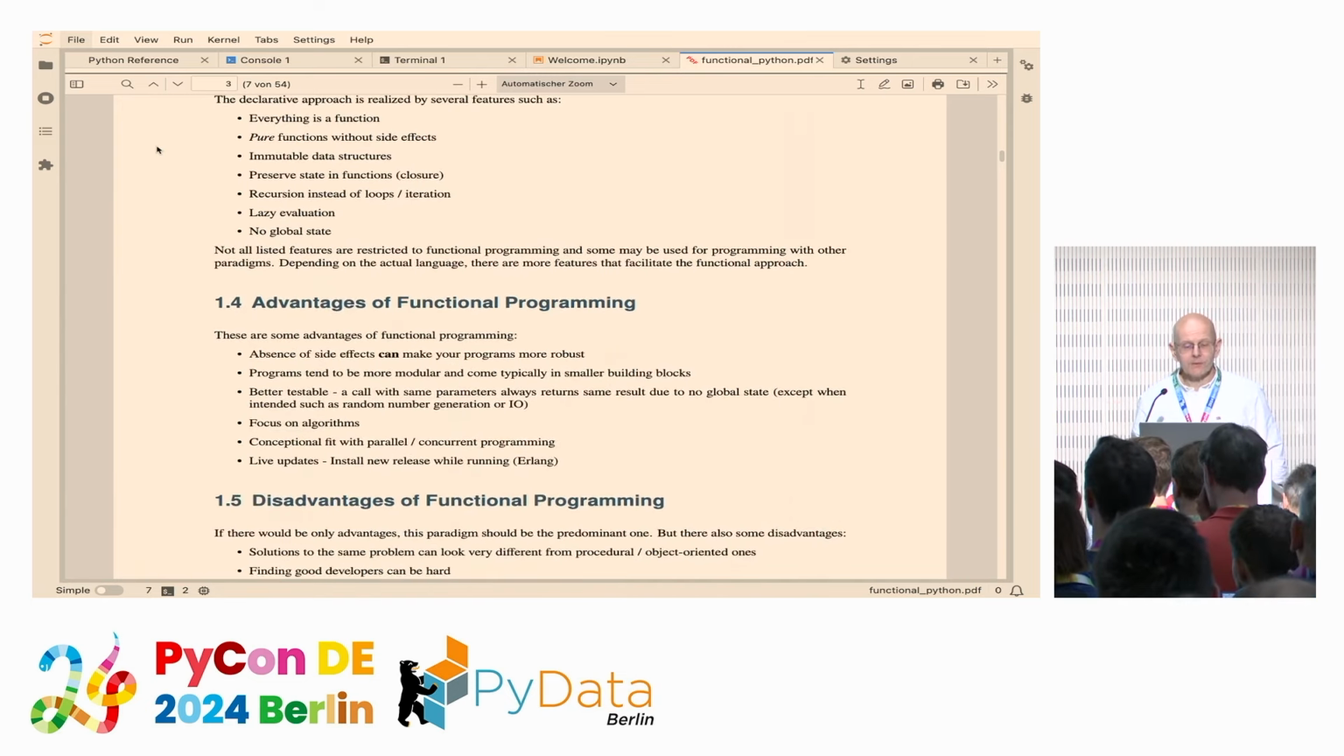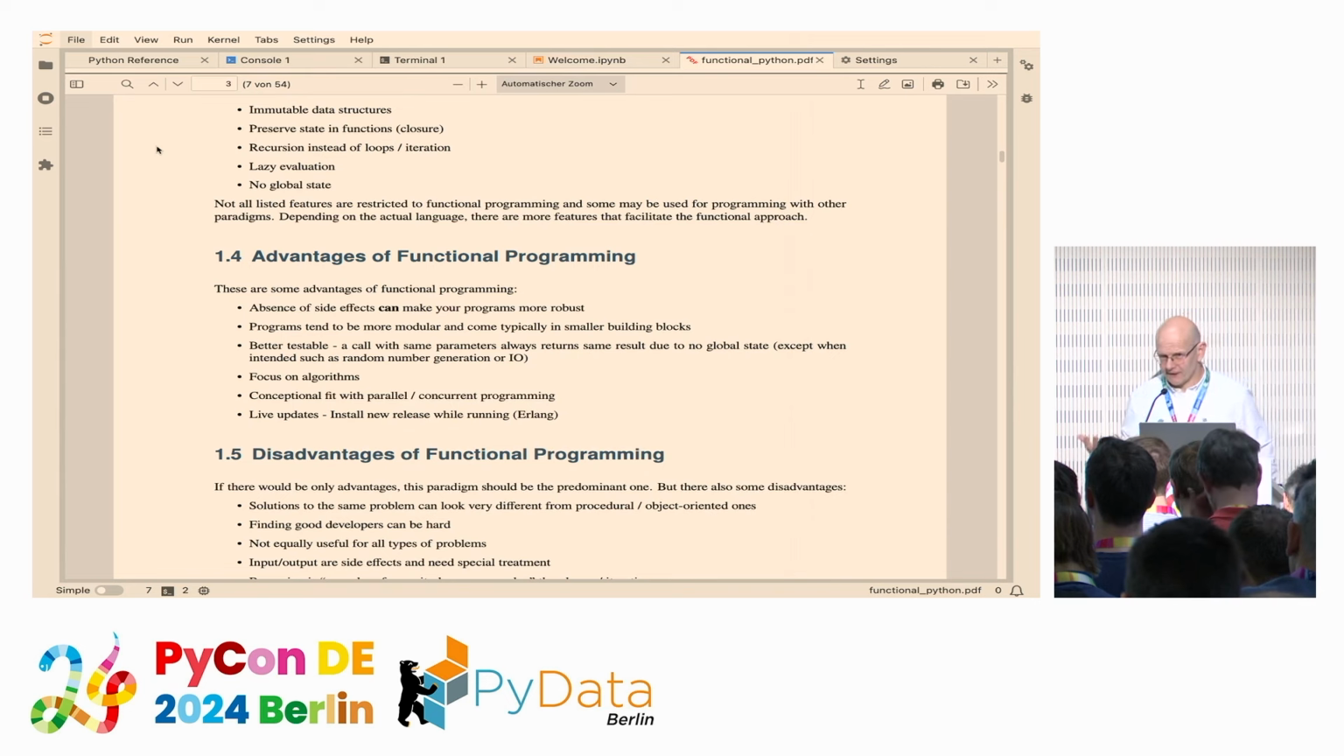The advantage is that you don't have any side effects. Actually, in functional programming, they call them effects, not only side effects, but here we call them side effects. And if you don't have them, then if anything goes wrong in this function, it can only be this function. It can't be anywhere else. That's a good thing. You can make your programs more modular.